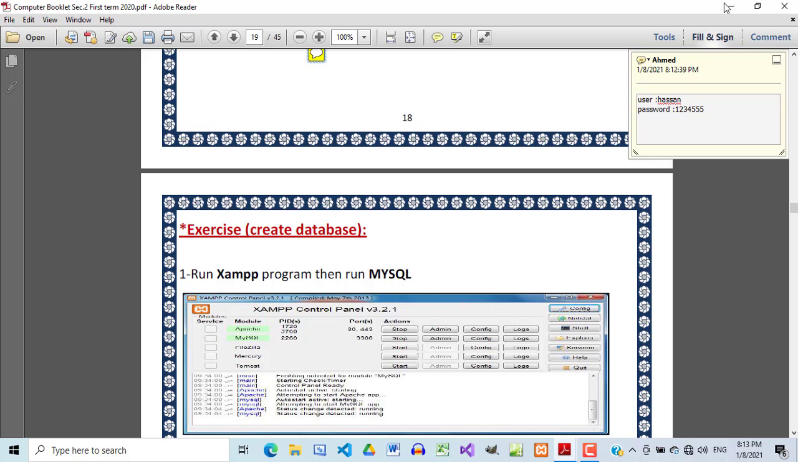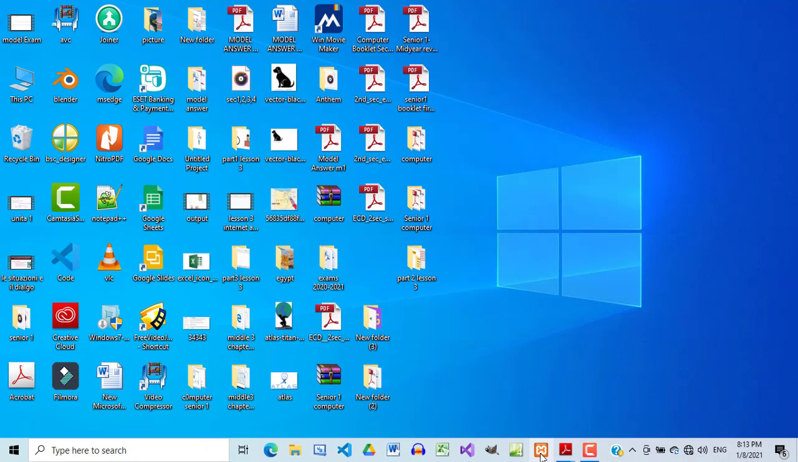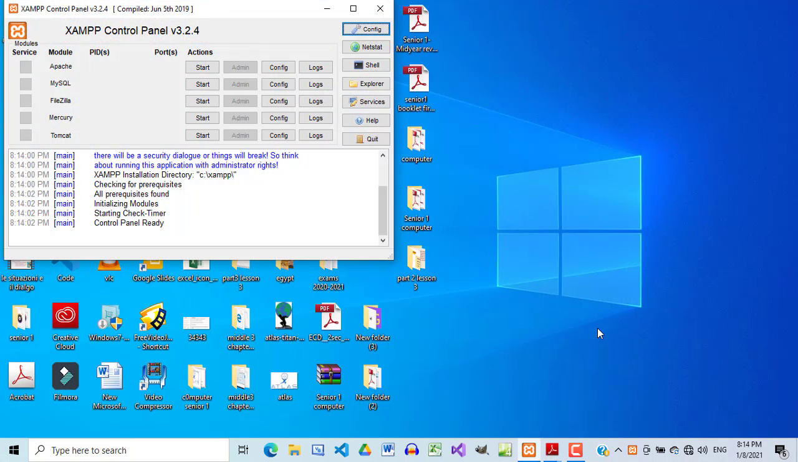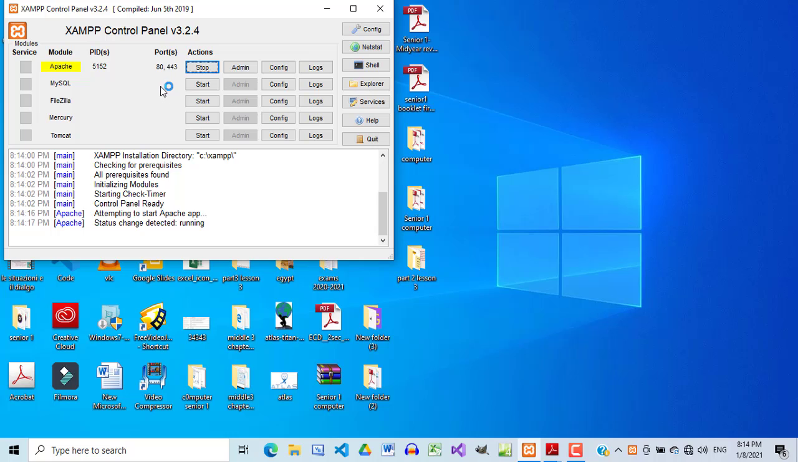Our exercise starts with running the XAMPP program. This is the XAMPP program I already installed on my device. So I will run the XAMPP program. And of course I'm waiting for it to run. Yes, it's open. When it's open, you have to start two servers, the Apache server and the MySQL. So you will click on start and check if it's ready. Yes, it's already done. It gives you the green mark. Then you will click on MySQL and it's also started.